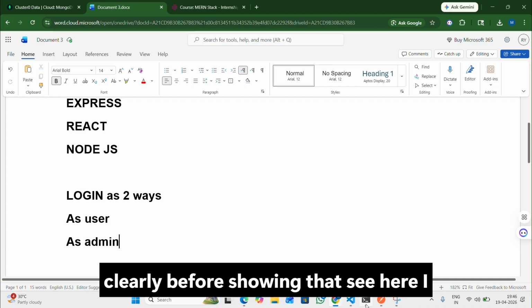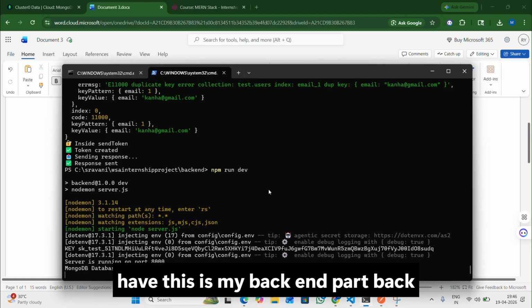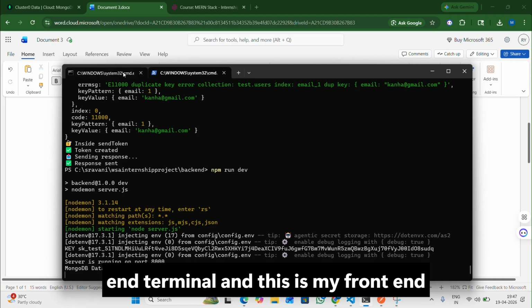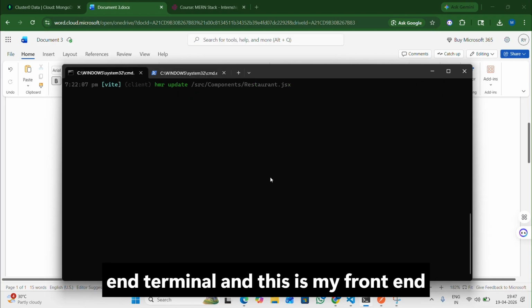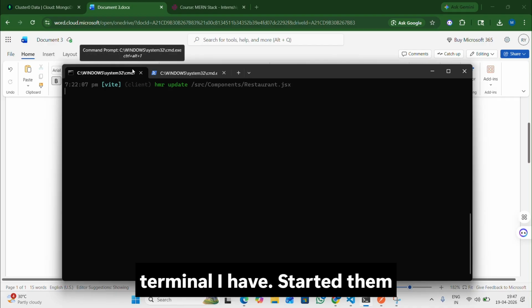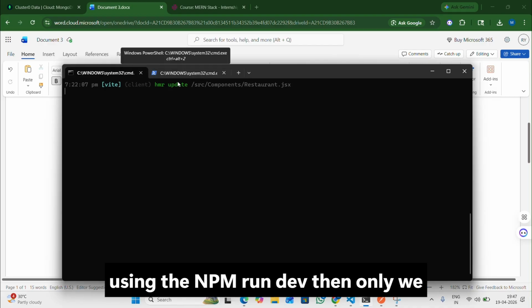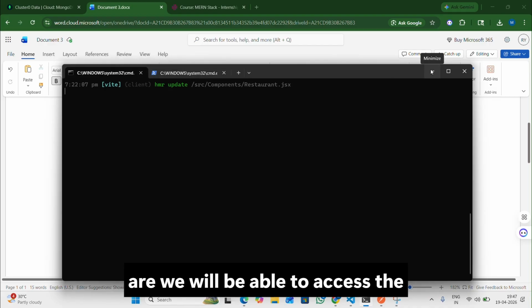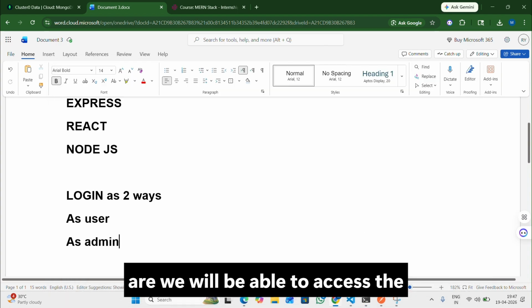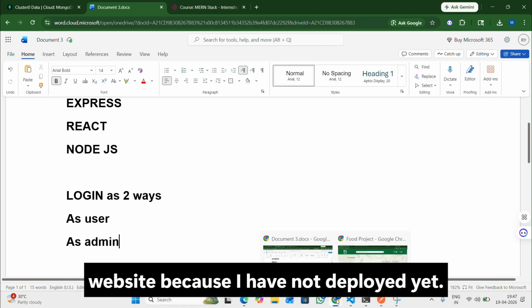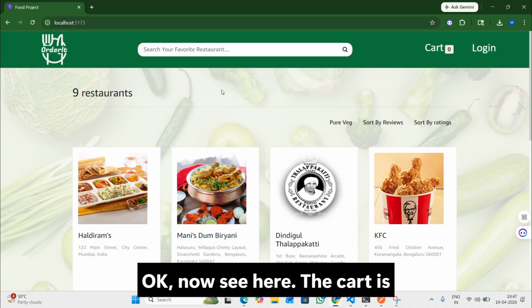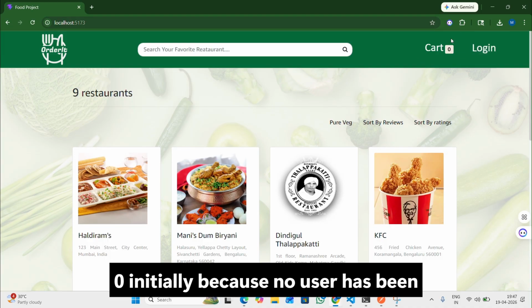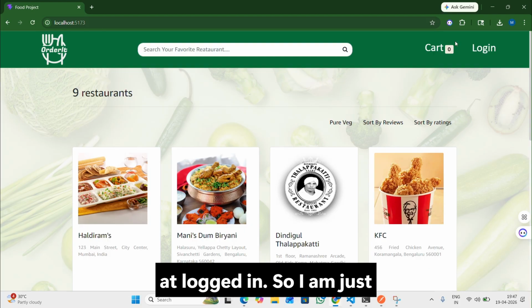Before showing that, see here, this is my backend terminal, and this is my front-end terminal. I have started them using npm run dev. Then only we will be able to access the website, because I have not deployed it. Now see here the cart is 0 initially because no user has logged in, so I am just logging in here.